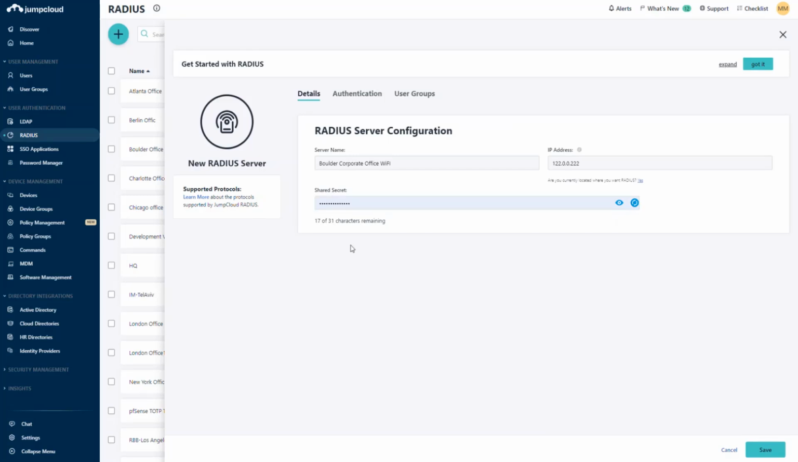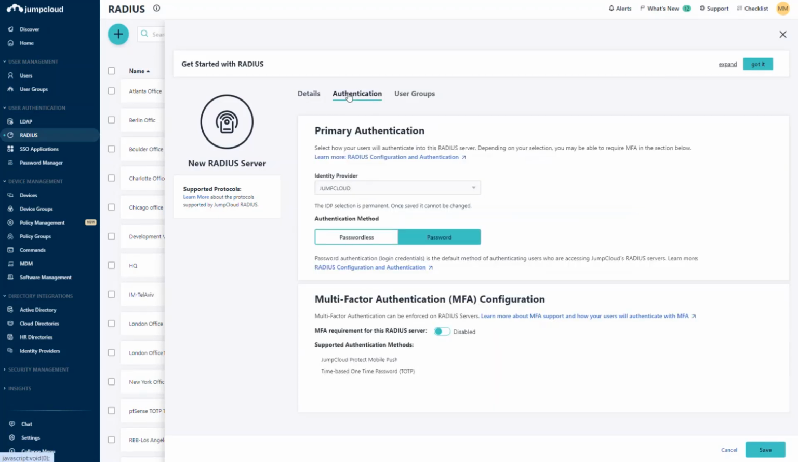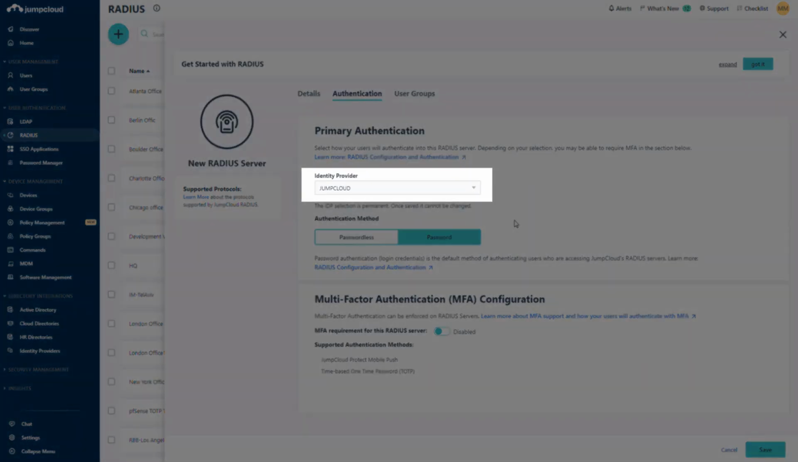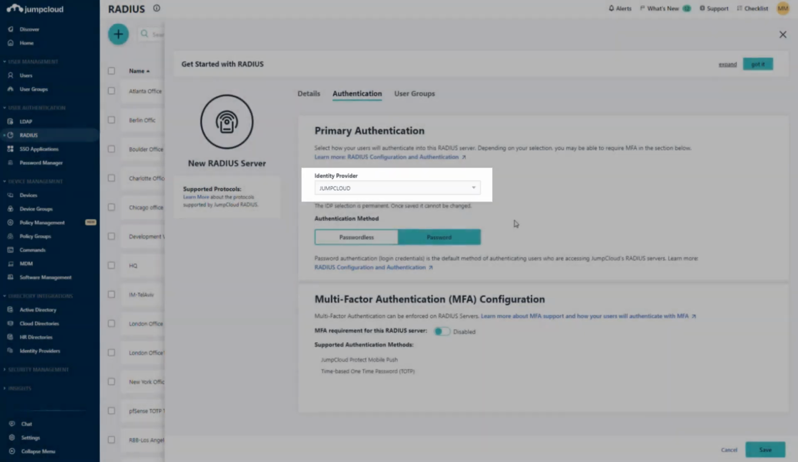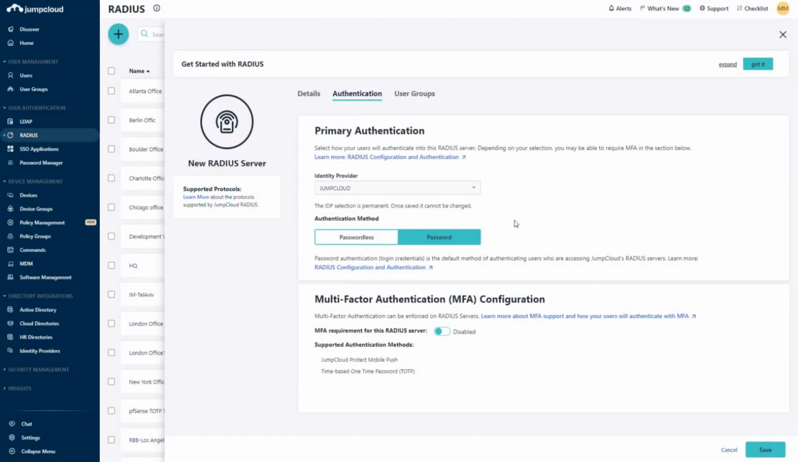Under the Authentication tab, you can select what identity provider houses the login credentials for your users. Selecting JumpCloud will allow you to enable and configure passwordless authentication, as well as multi-factor authentication. If you choose Entra ID, you will not be able to enable MFA or use certificate-based authentication. The identity provider selection is permanent and cannot be changed once saved.